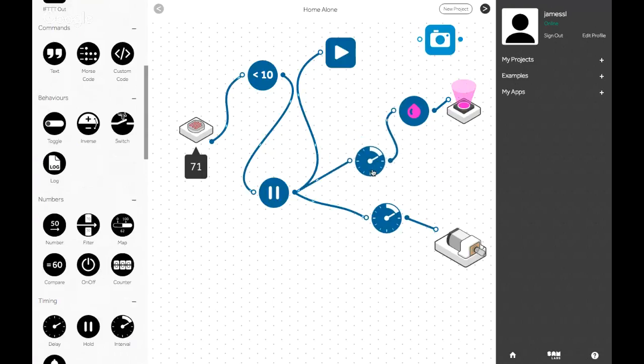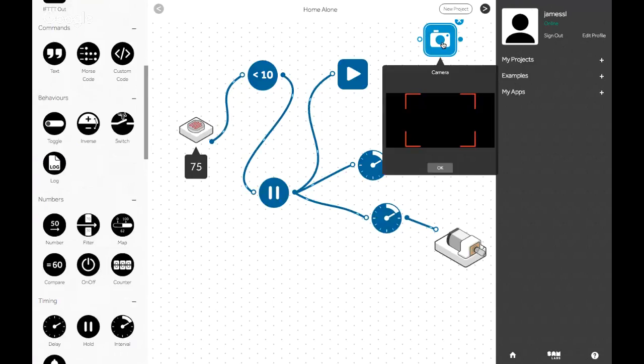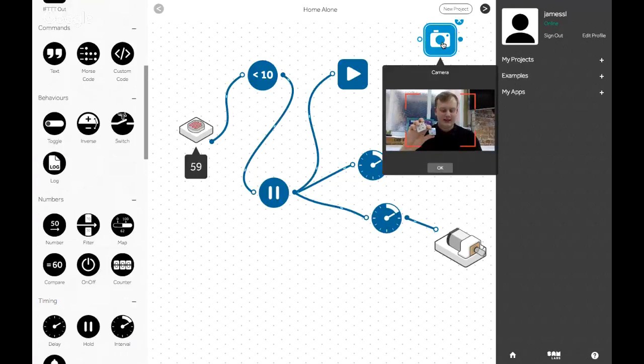And what that should do instead is make the sound play whenever the hold is activated, and then after the 10 seconds is up, it won't play again. So one more time, let's do one final test.